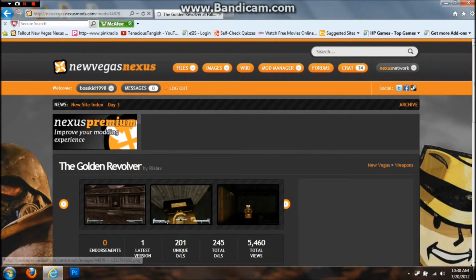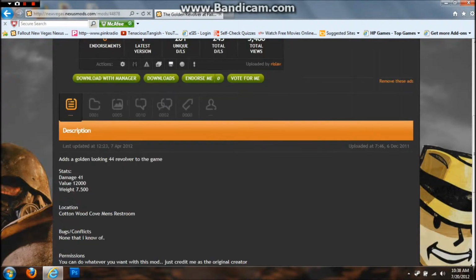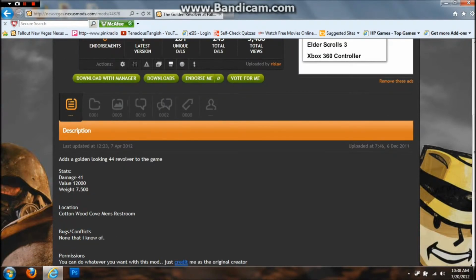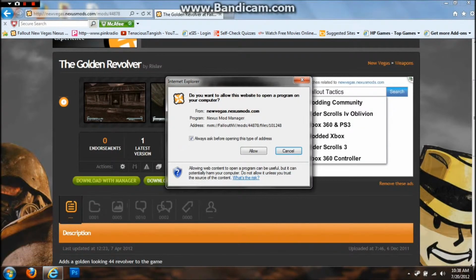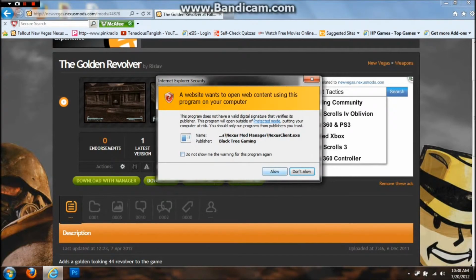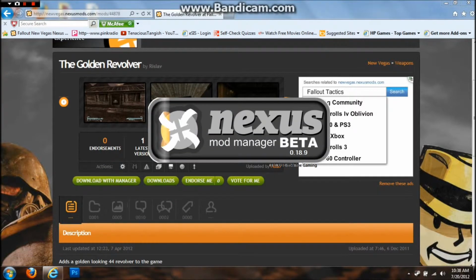And then you're going to want to go with download with manager. That's going to be using the Nexus file manager. And it's simple to use. You don't need any skill for it. You just need to know how to click download and how to activate it. So you let it allow and then allow again. I don't know, that's just with my computer. So it's going to load up like that.